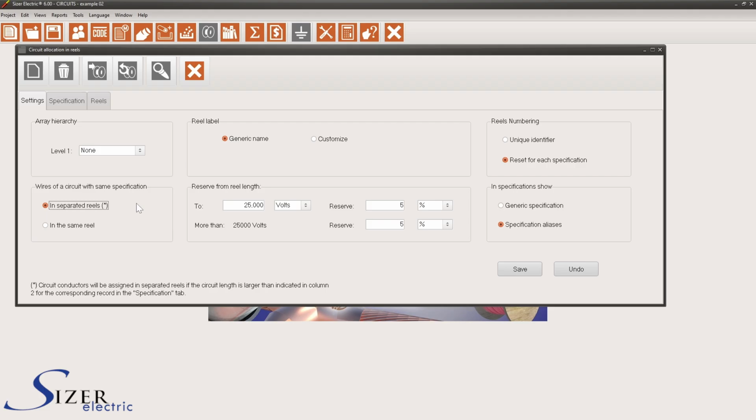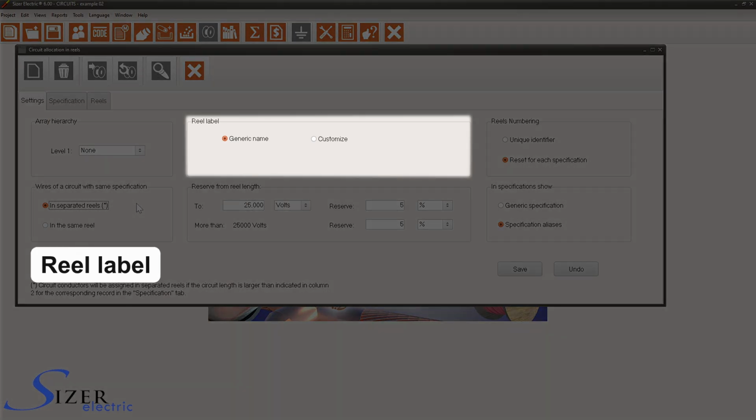This option is generally requested by personnel on site because it makes it easier for the installer to extract the wires of a circuit from different reels, make a single group, and pull all the wires of a circuit in a single run. Reel Label section.